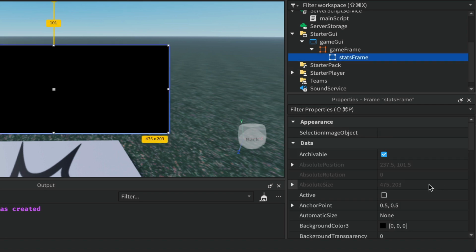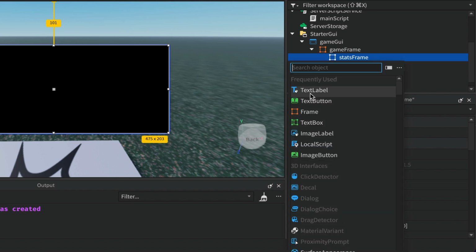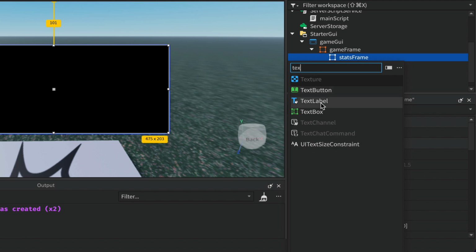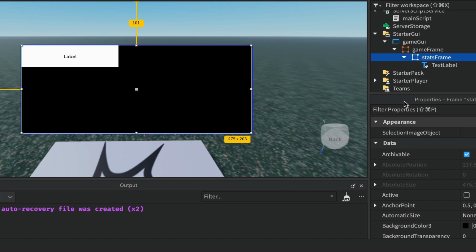Now that we have that looking a little bit better, we want to display some information in here. So while you're clicked on the stats frame, click on the plus, and we're going to add a text label. If you don't see that, start typing text until you see text label, and then left click to add it in. Now this label is sitting within this frame, and it's in the top left hand corner. So what we want to do is make it stretch right across.